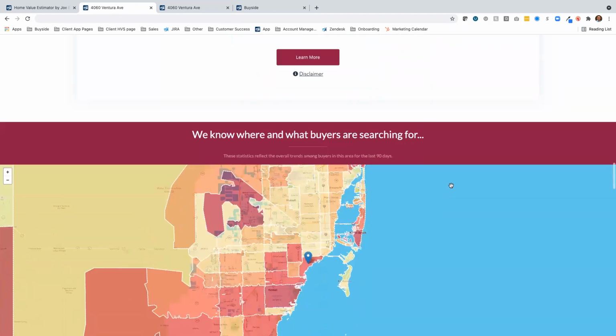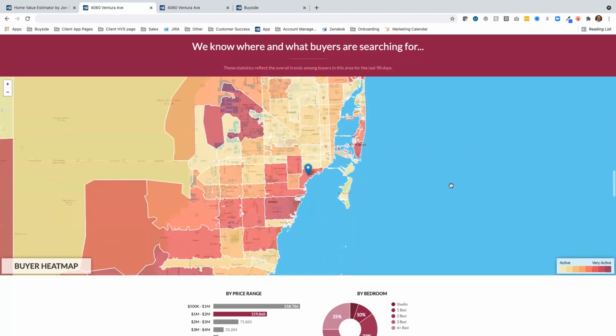As we continue, we have our buyer heat map here, very much like a weather map. The darker the color, the higher the concentration of activity. In this case, it's buyer activity. We can see where buyers are looking and where they may not be.